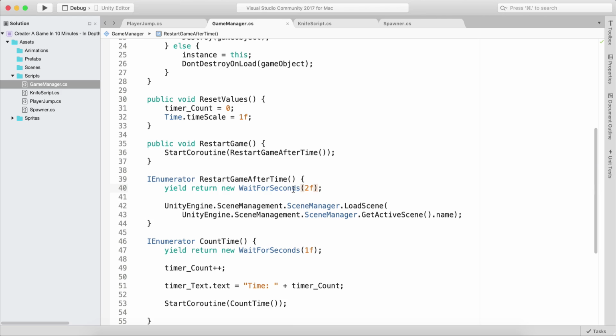What we need to do here is WaitForSecondsRealtime. So this is what we need to call. Realtime is independent from time scale, so time scale will not affect it and it will work. So this is another great tip to know.